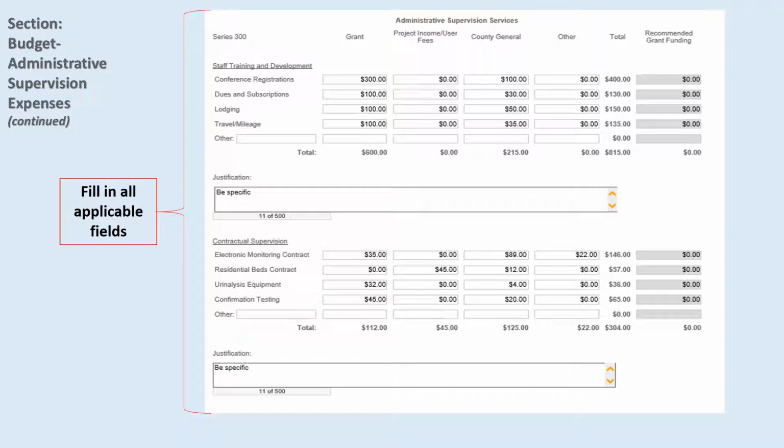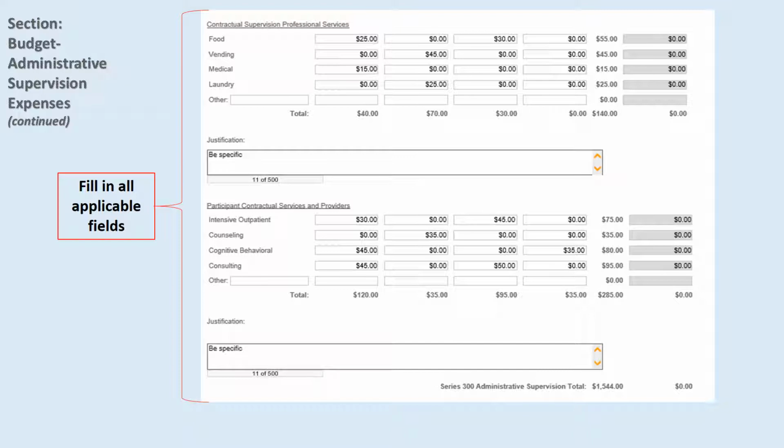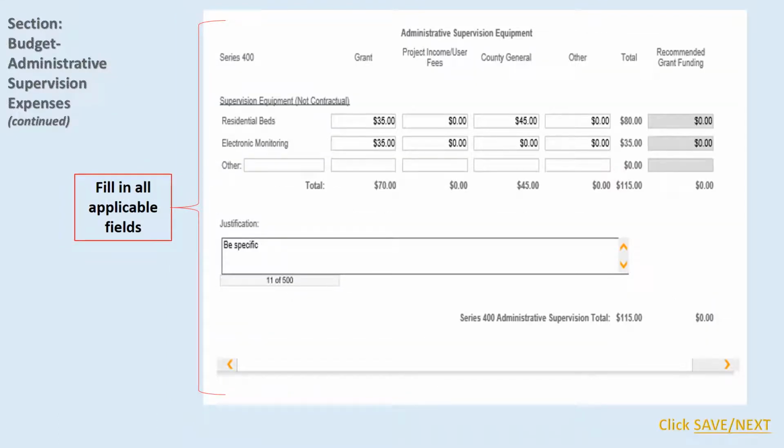Series 300 items for administrative supervision expenses include staff training and development expenses and electronic monitoring contracts. This is a continuation of Series 300 budget items such as professional services and consulting contracts. Series 400 items for administrative supervision expenses include non-contractual service equipment such as residential beds and electronic monitoring equipment.